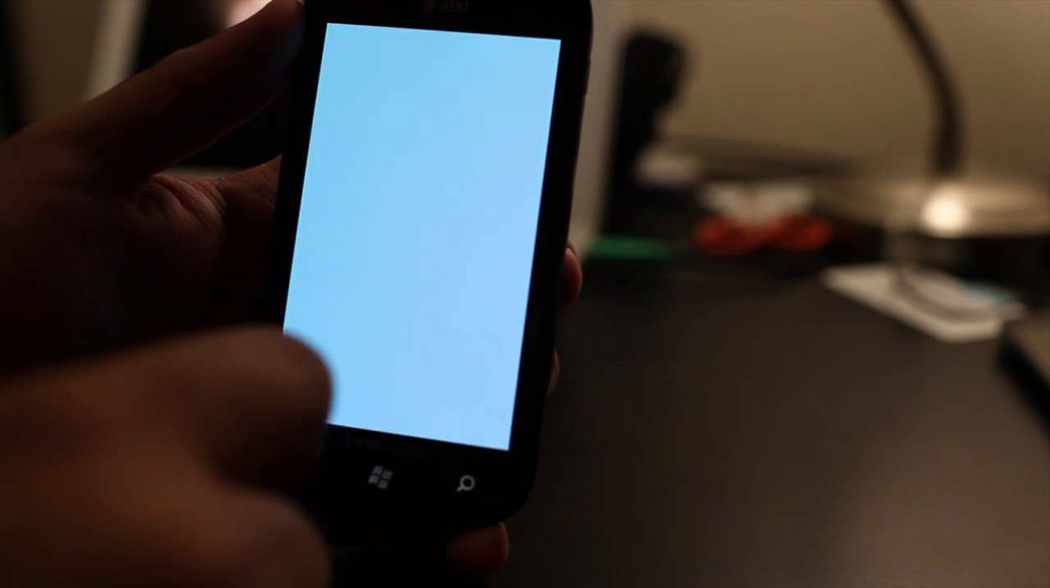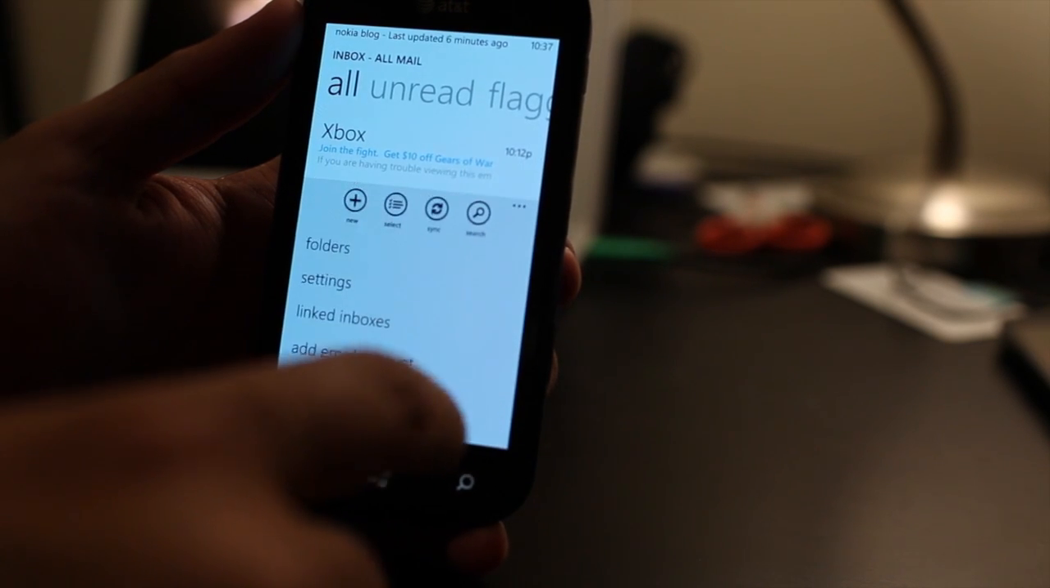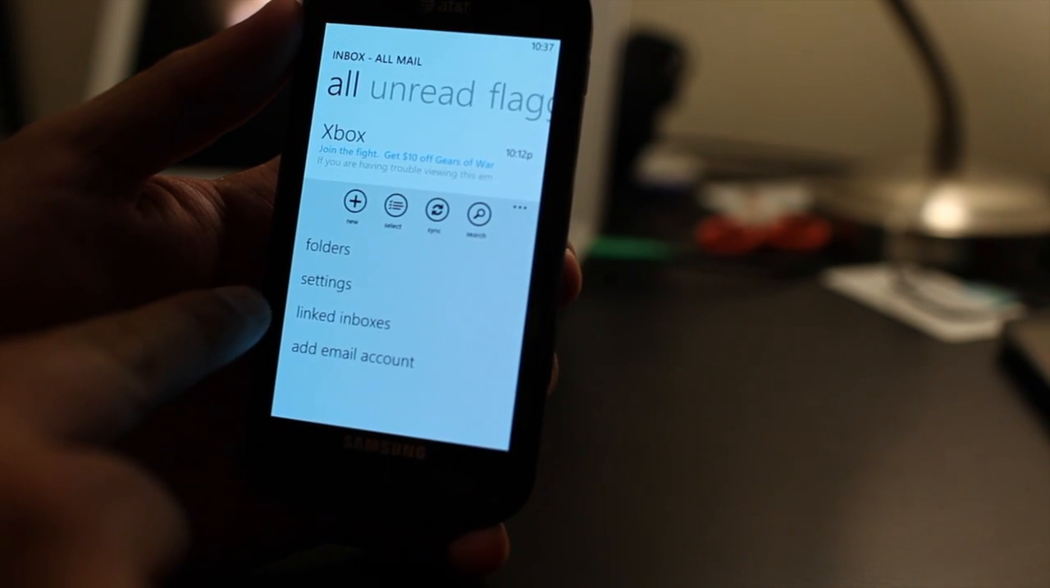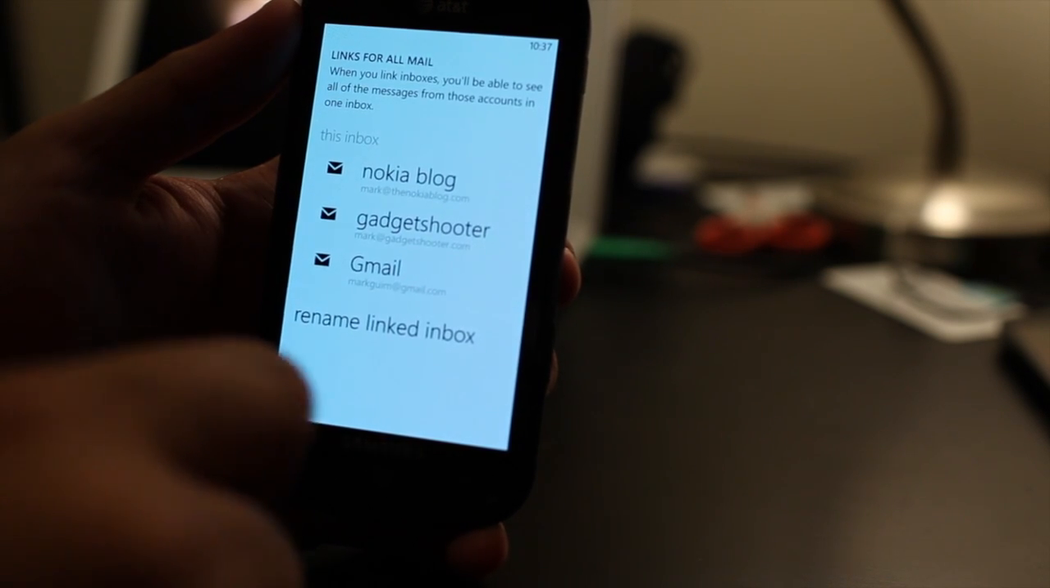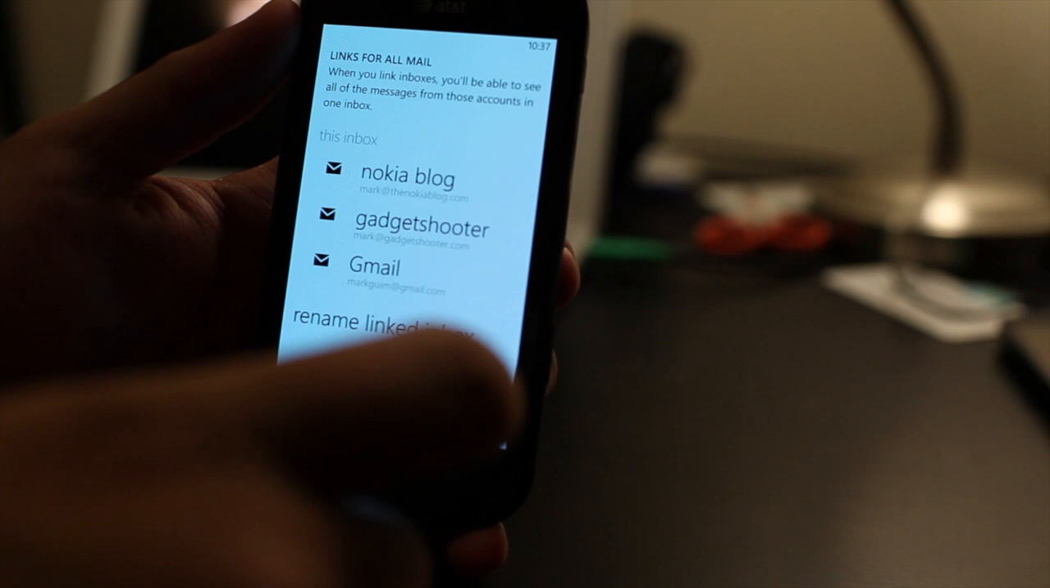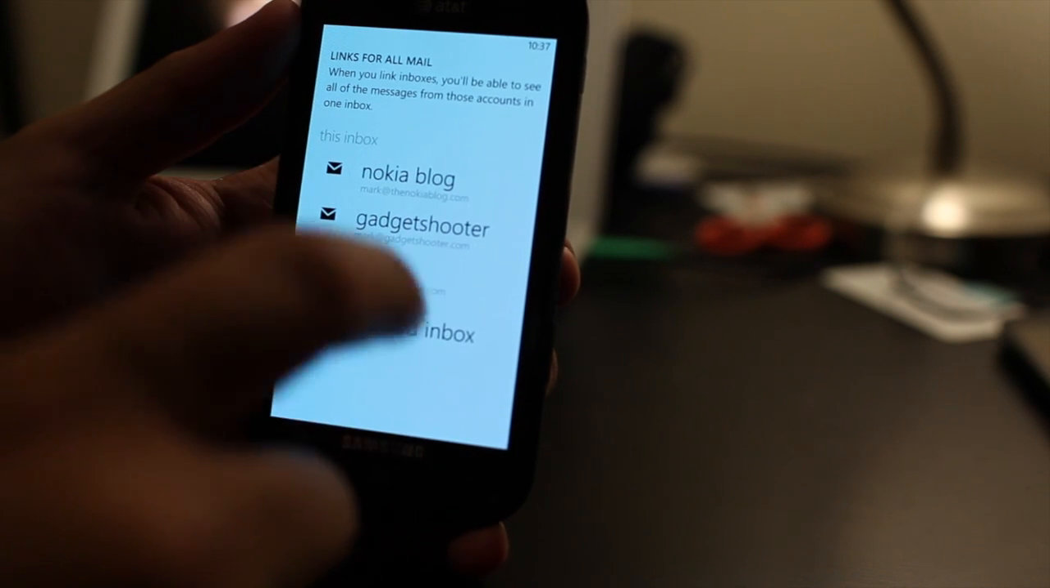And if I go here to All Mail and go to Settings, there's an option that says Linked Inboxes. And basically, what you can do here is you could have all those three separate inboxes and link them all together in just one inbox.